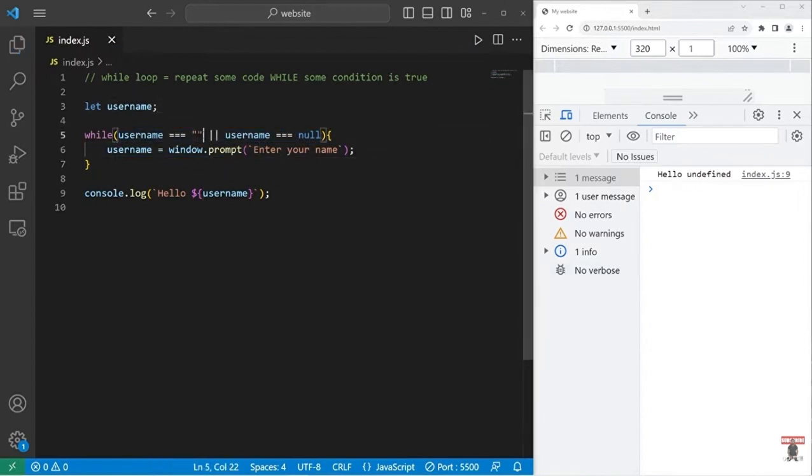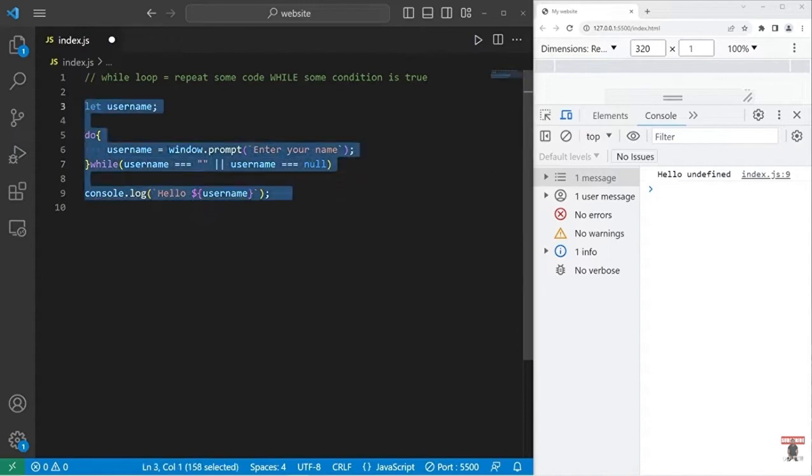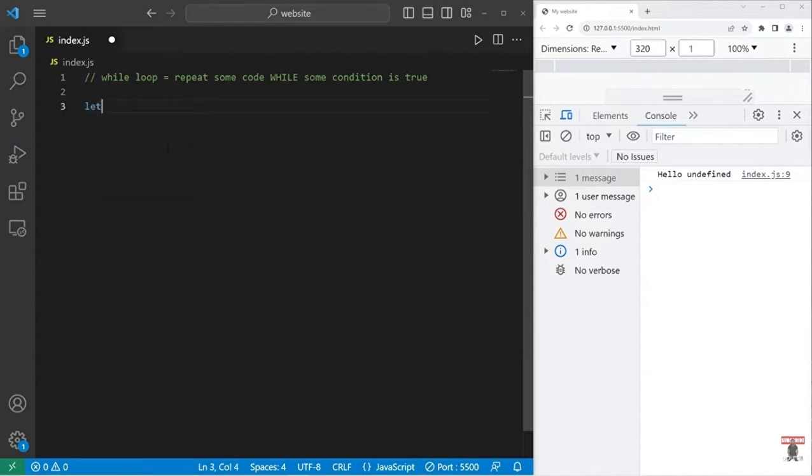Using a do while loop, I don't necessarily need to set the username. I can set it to be undefined. If I set my username to be undefined, then use a standard while loop, we never execute the while loop. Our username equals undefined. It doesn't equal an empty string or the value null. So we skip over the while loop entirely. So a do while loop is another variation of a while loop. Do the code first, then check the condition at the end. So there's a few different ways you can write the same program.